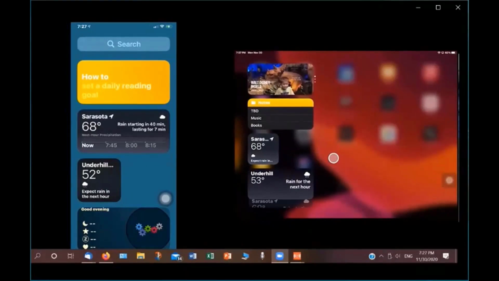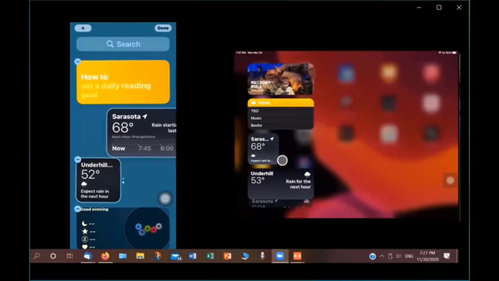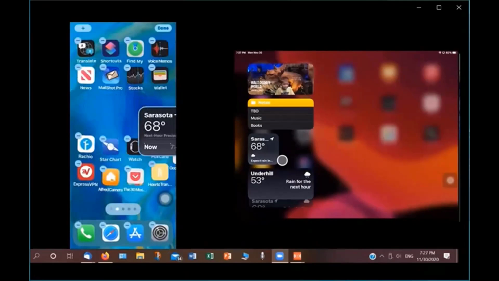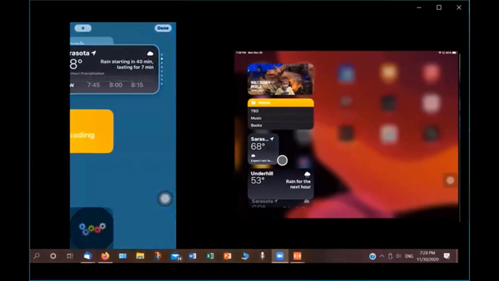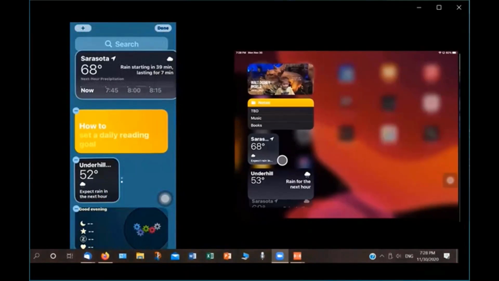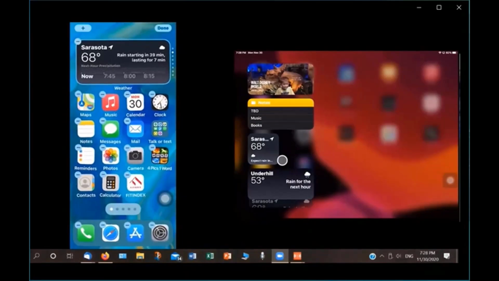On the iPhone, they give you the capability to move them onto your home screen. So I'm going to make them shake on my iPhone. And I'm going to move that one that says Sarasota weather there. I'm going to put my finger on it, and I'm going to move it to the left. And now I'm going to put it on my home screen. Oops, too far. Okay, so now that widget is on my home screen.